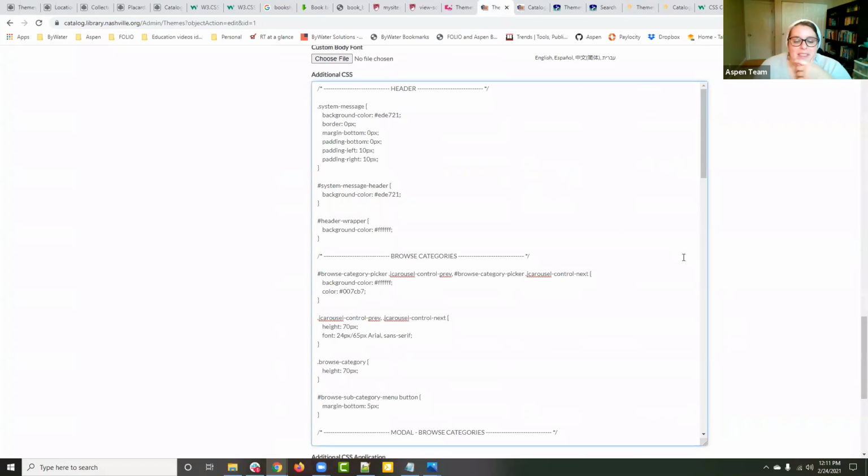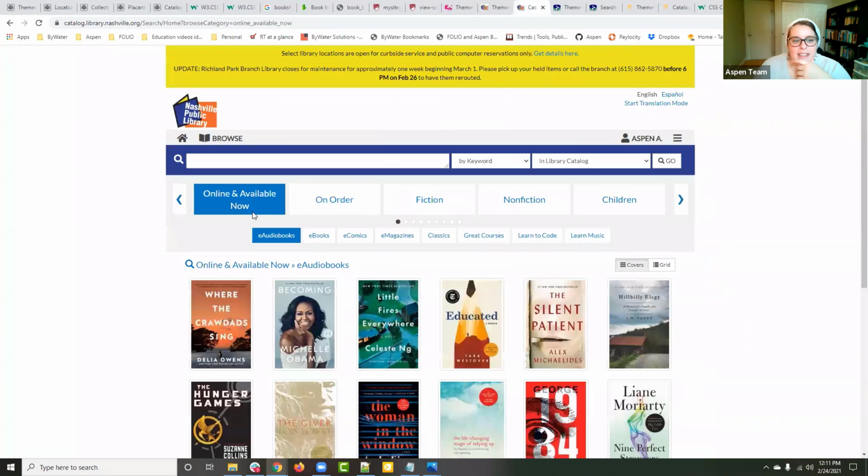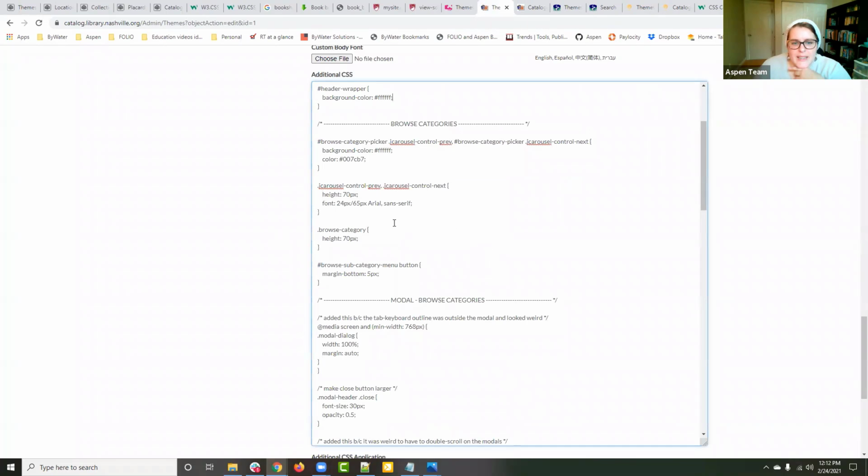And so yeah, they've changed the system message stuff. They changed the browse categories. So this was really cool. I like that they've switched it up. I had kind of wondered about this. They have their browse categories a different size than usual. So they've switched that up. And yeah, the margins and the font and stuff like that. And then changing the background color as well.